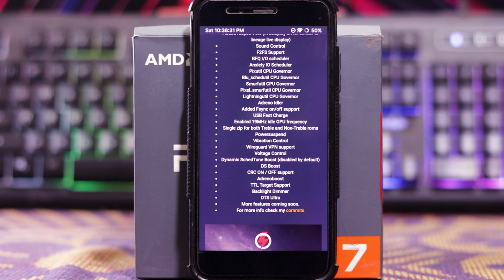ROMs, power suspend, vibration control, WireGuard VPN support, voltage control, dynamic schedule tune boost, DS boost, CRC on-off support, Adreno boost, TTL target support, backlight dimmer, DTS Ultra, and many more features coming soon.